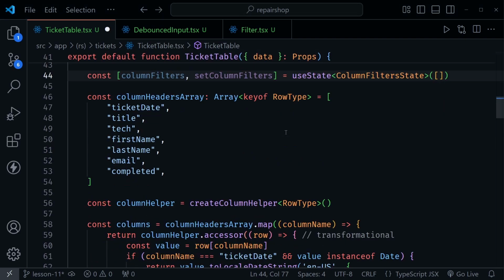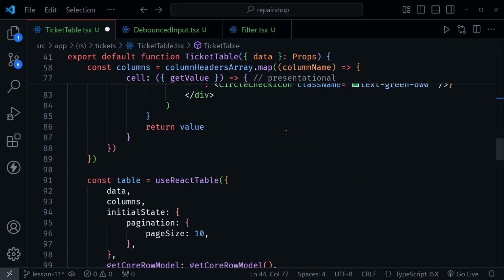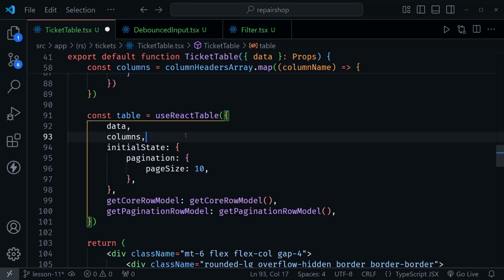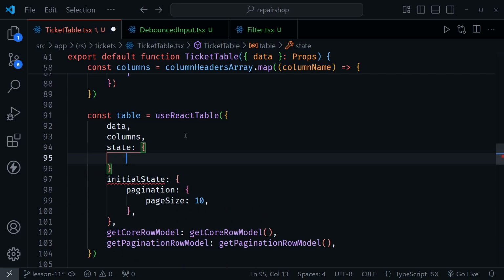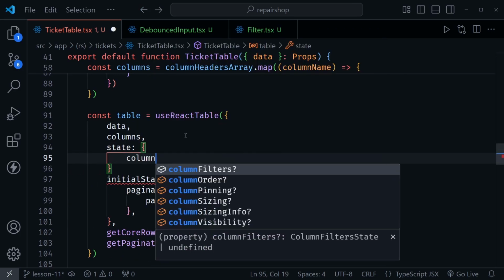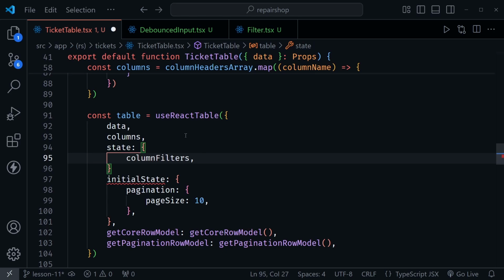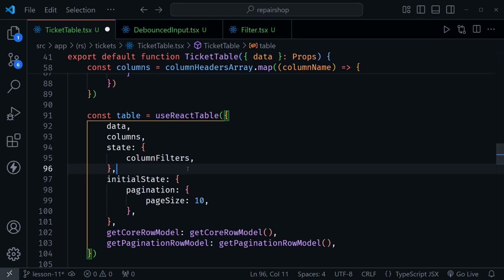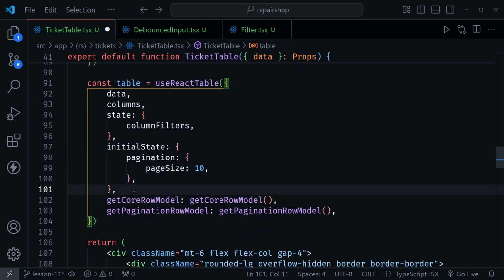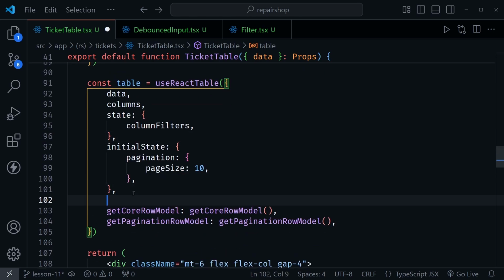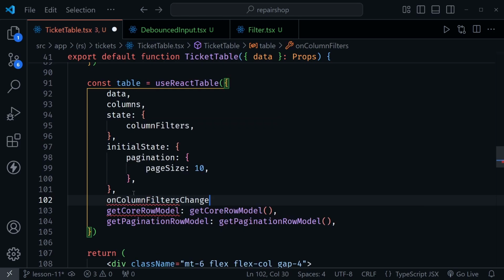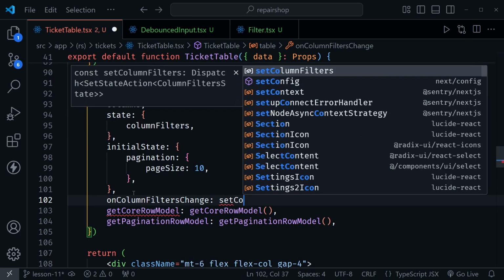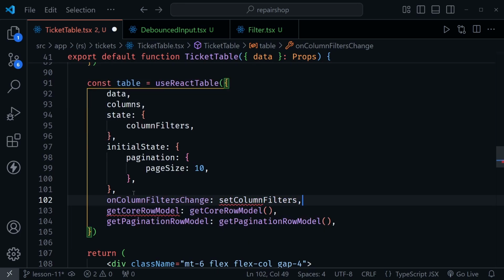Now let's scroll down to our use React table hook once again, as we have more to put in there. So after data and columns, before the initial state, we'll also put in a state property here, and this object is going to have column filters in it. We'll put a comma because we're also going to come back and add something there in state for sorting. Put a comma after that as well. Now down here, before get core row model, I'm having trouble saying that, we want on column filters change. There we're going to call set column filters.